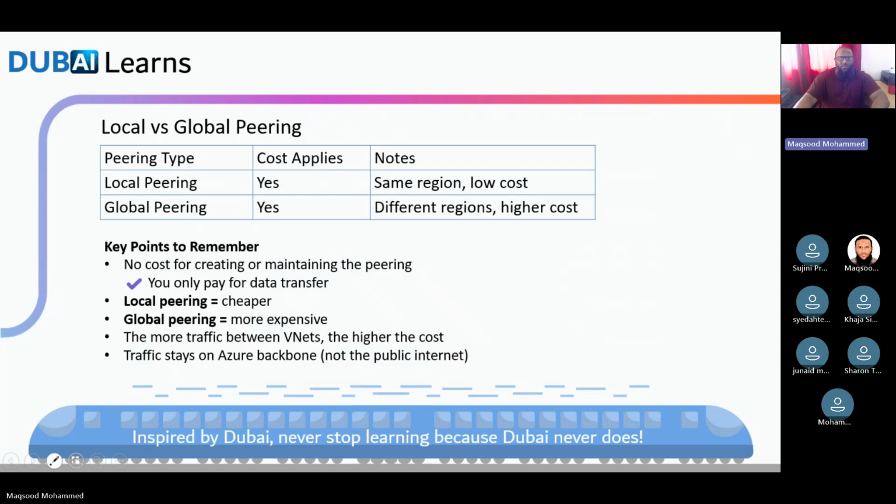Okay, local versus global peering. Here's some more detail on that. Peering type, local peering. There's a cost implication. Now, VNet to VNet peering, again, it's not free of cost.